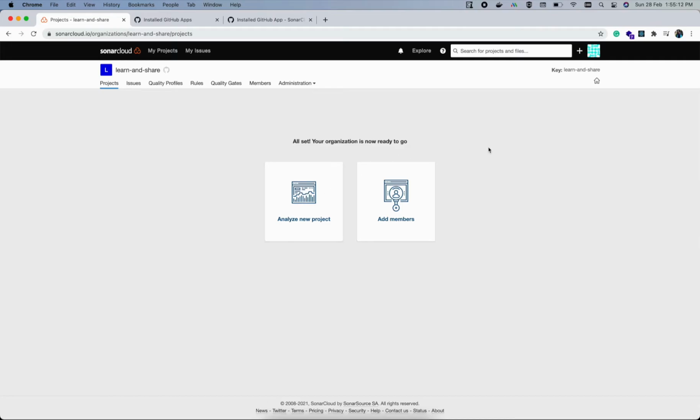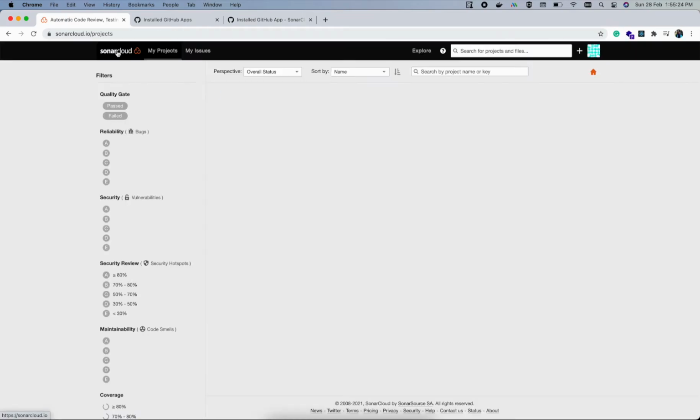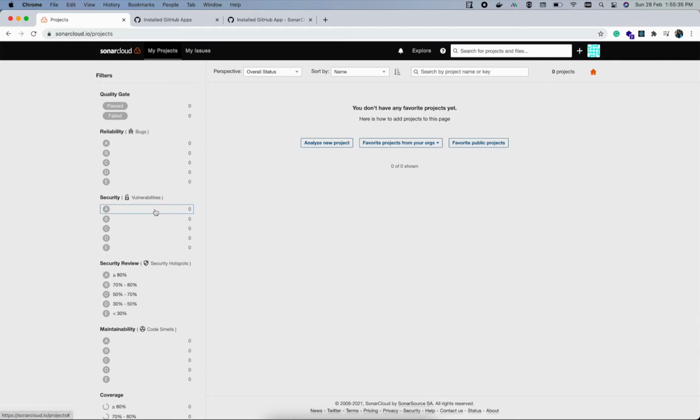Now various options are there, depending on how we want to proceed. Either we can click on analyze new project here itself, or we can go to the home page. If we go to the home page, as you can see, nothing has been listed here, and the reason is we haven't integrated any of the GitHub repos, right? The options are very similar to what we have already seen in SonarQube. So now let's click on analyze new project.